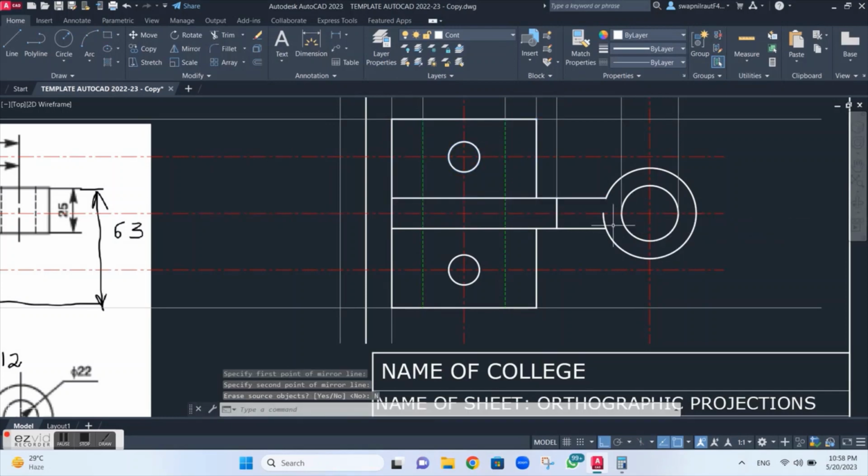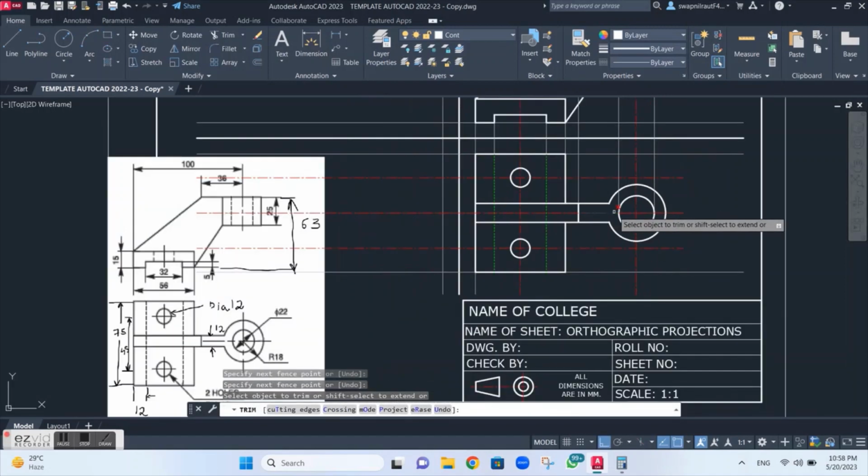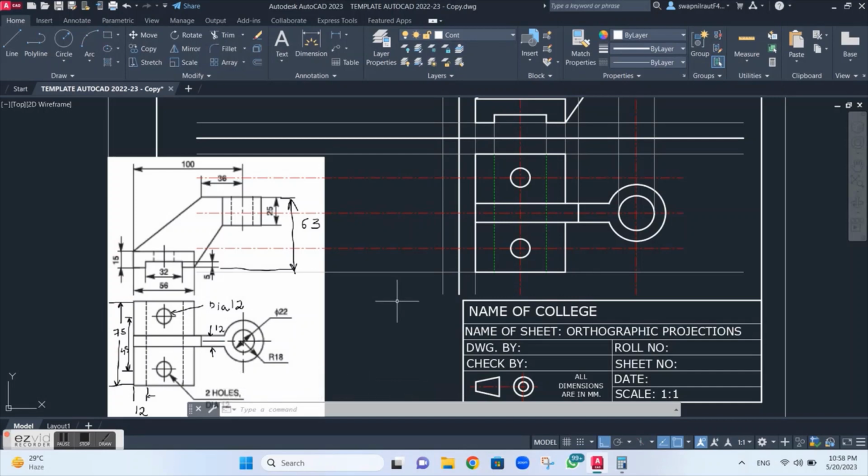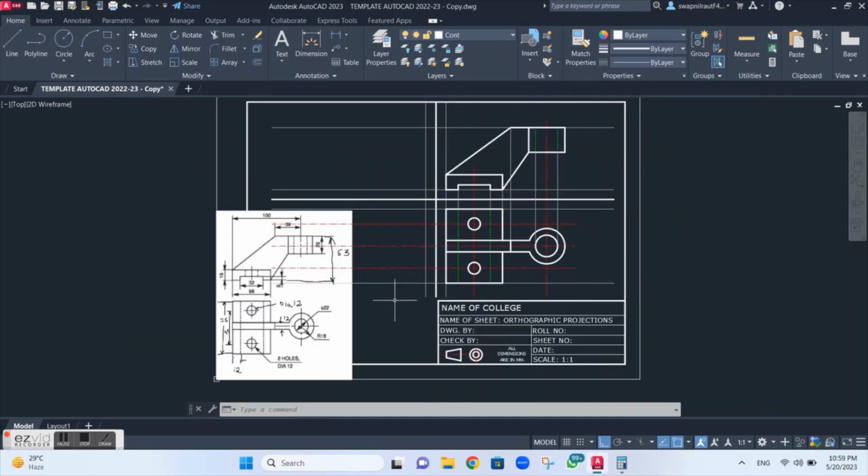Click on no, and then there is a small part which needs to be trimmed. So tr, enter, enter, I will trim that part. Okay, so here we have completed the top view. As you can see in the question, I have exactly drawn the top view over there. Now the last part is I need to draw the missing view, that is the right hand side view. So how to draw it, let's check.